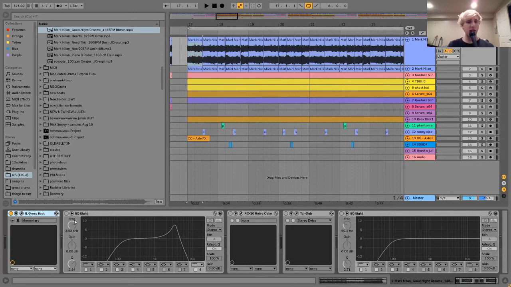So another thing I like to do is interesting EQing. I have this EQ8 here, and what I did was make a bandpass filter, but with a very wide sweep. You can see I did the low cut here, so it cuts out a bunch of low end. And then I also have this high cut here, but it has a peak there. So if you listen, you can kind of hear that peak.